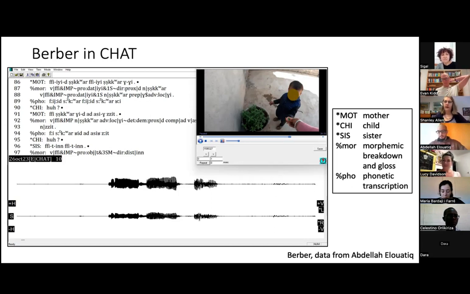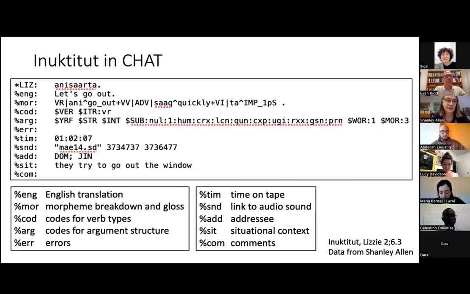Okay. All right. I see we're a little bit over time here, but I'd like to just look at these slides so we'll finish off this unit. Okay, so I'm going to go to the next one. This is Inuktitut, and this is the whole set of tiers I use. So English, morphology, coding tier for verbs, argument structure tier, errors, time point, sound length, addressee, situation, and comments. And you see here the morphological coding that I created that does not conform to the current version of MOR, so don't follow the way I did it.